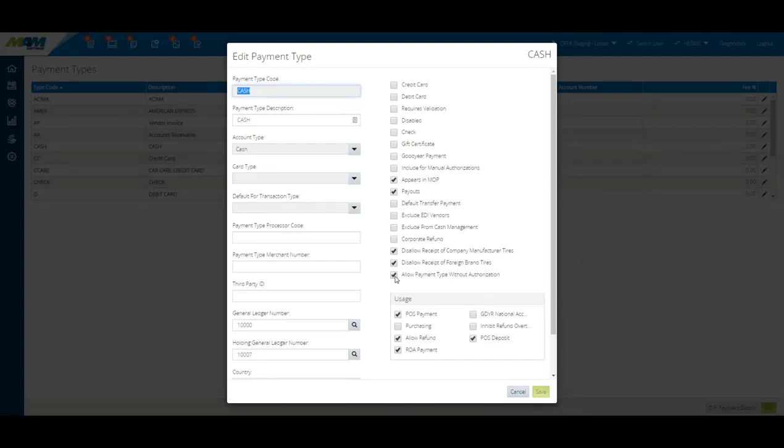If this tick box is turned on, that payment type will be available for the user to select on the method of payment screen.